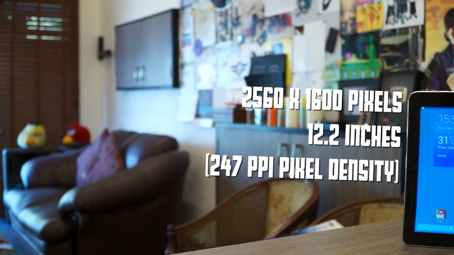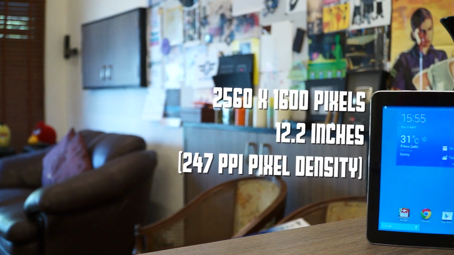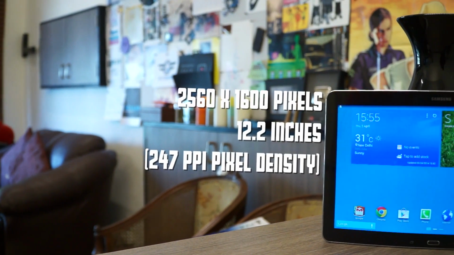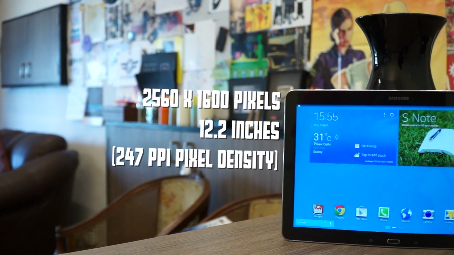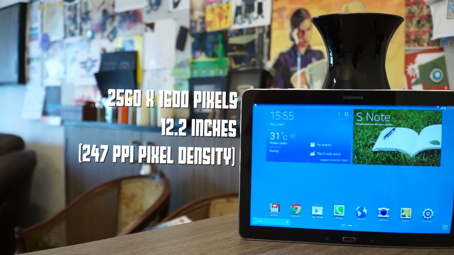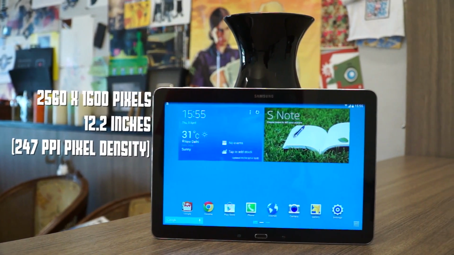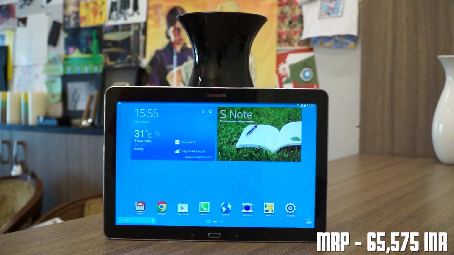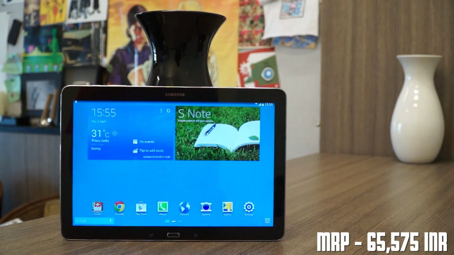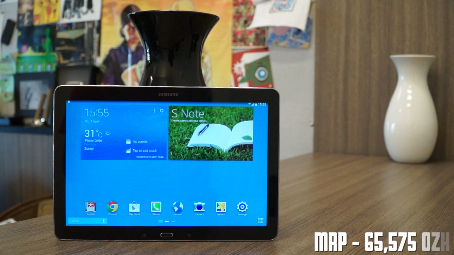The front of the device has a 12.2 inch 2560x1600 display, which gives it about 247 pixels per inch, making it one of the highest resolution tablets available on the market. You do have 10-point multi-touch on this device. Now, this has been launched in India for a price upwards of 60,000 rupees, and on the box, the price is 69,000, so expect it for much less once you go hunting for this device.